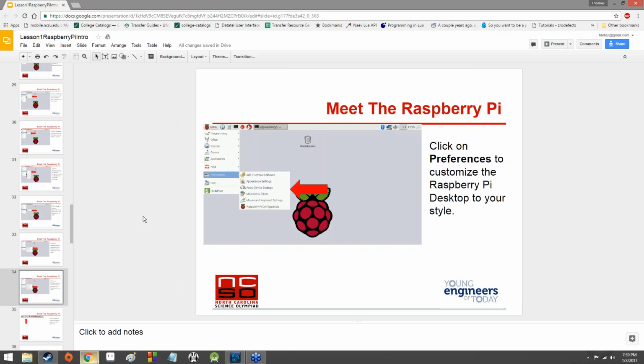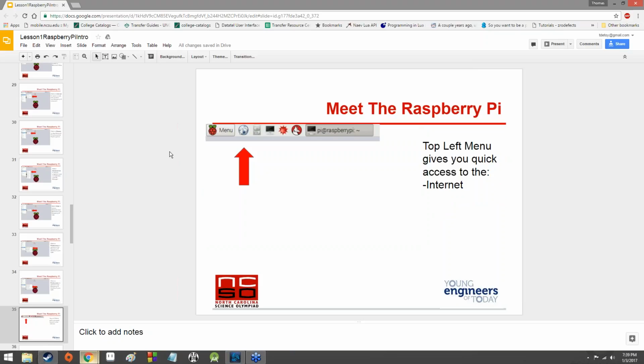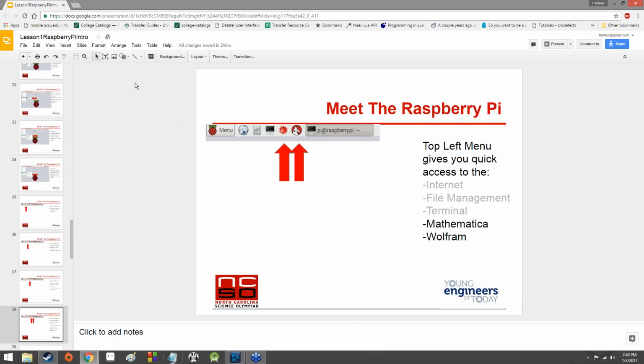Then you've got the top left menu, which I'm sure everybody's noticed. If you can see it, I don't know how big these icons are right now on your screen, but in the top left, you've got a set of icons. These are just quick launch icons, just like what I've got down here. You can click on one of them in order to start them up. You can go the internet, file management, the terminal, Mathematica, and Wolfram.